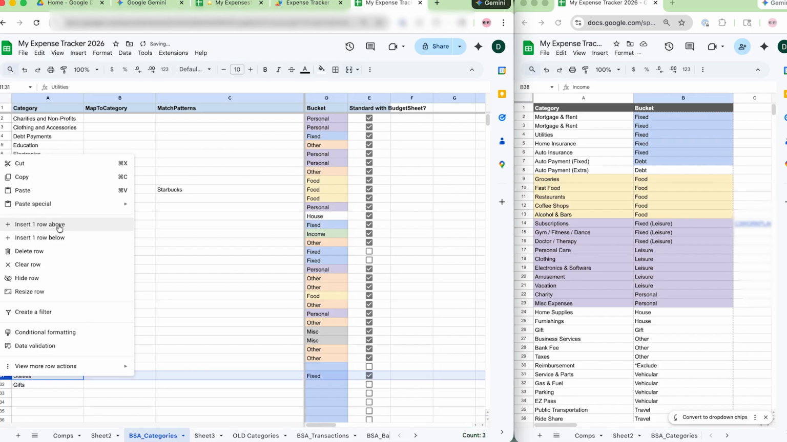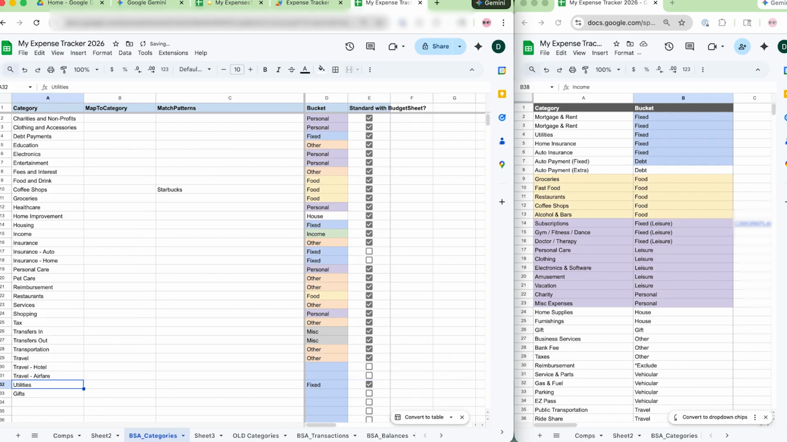Again, you really don't need to do this. I actually think the budget sheet categories alone are a fine starting point. I'm just super particular about my expense tracking.